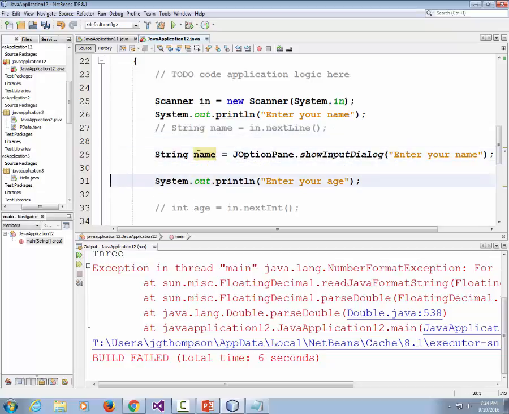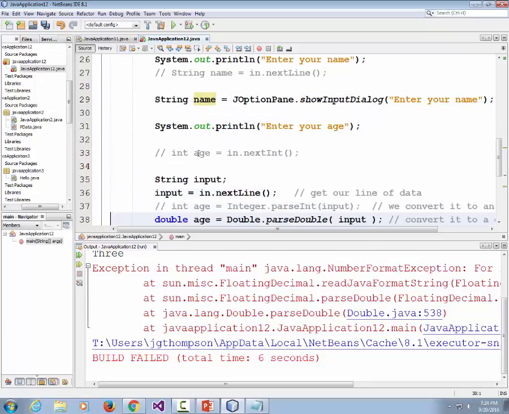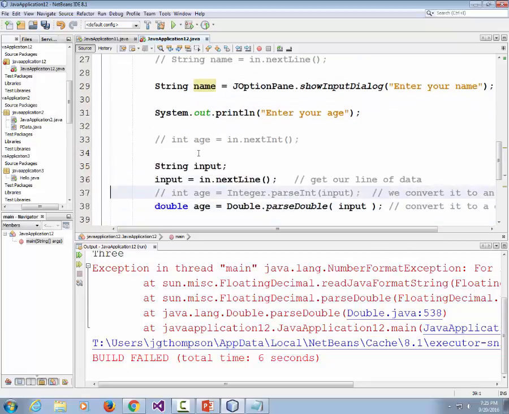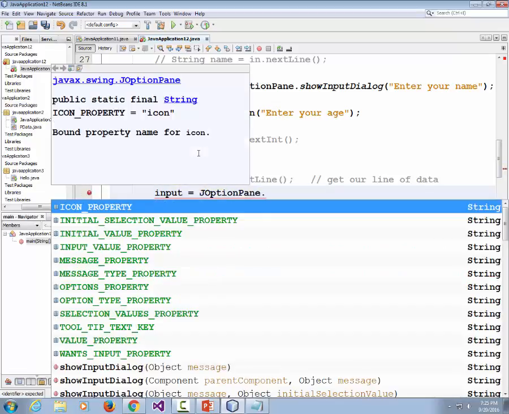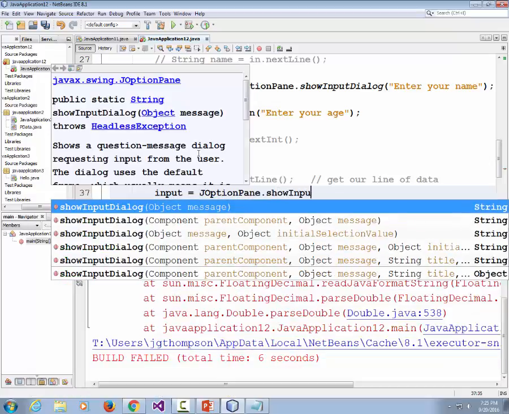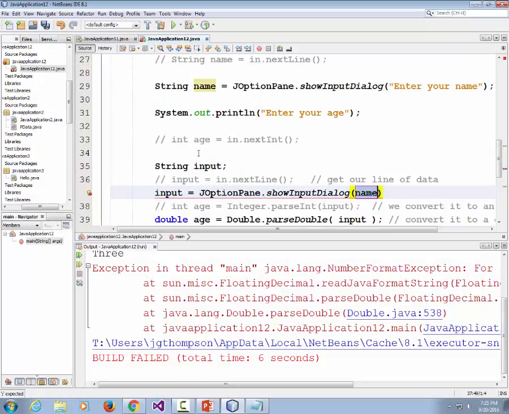Okay, so we've read in their name. Now we want to do the same thing to get their age. So again, we're not going to use nextLine, we're going to do this. Input is equal to JOptionPane.showInputDialog. Bugging me that it didn't pop up our choices. There we go. Show input dialog. And then we're going to show our message. Our message is enter your age.